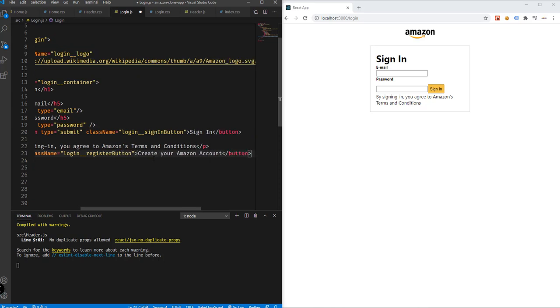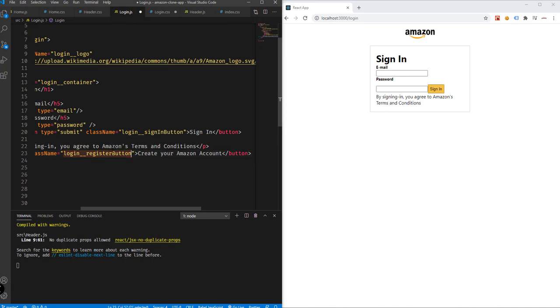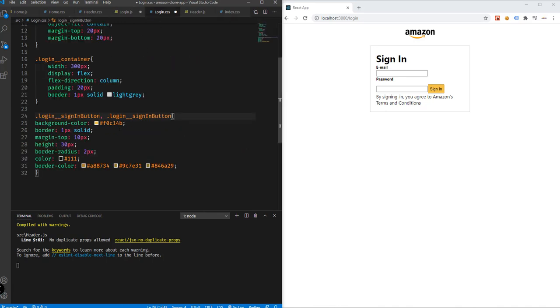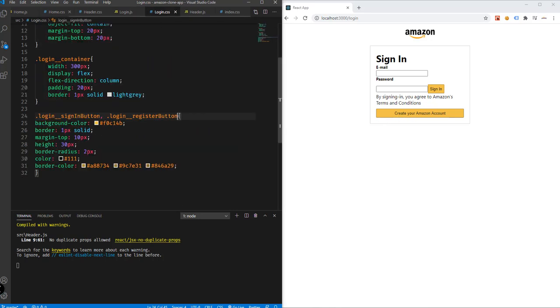So class name will be login register button, and it should have the same styling as our sign in button. So what we can do is try to add it here, comma, and then login register button from our class name right here. So save, and of course save our login.js, and there you go. We will be adding or getting this create your account button right here.